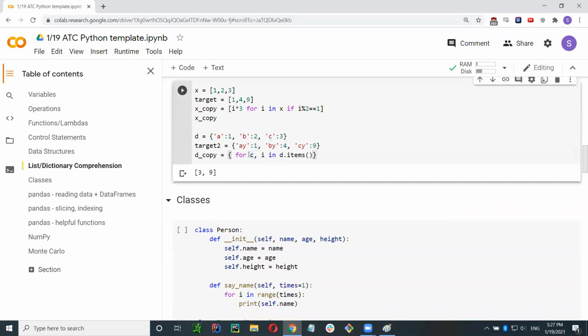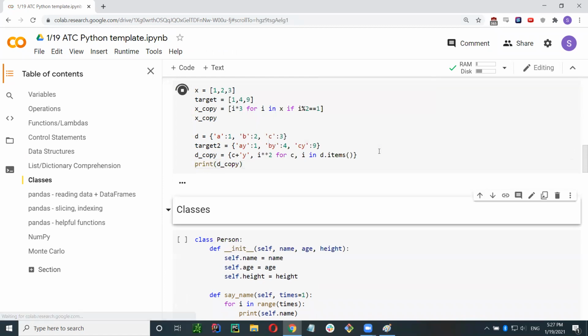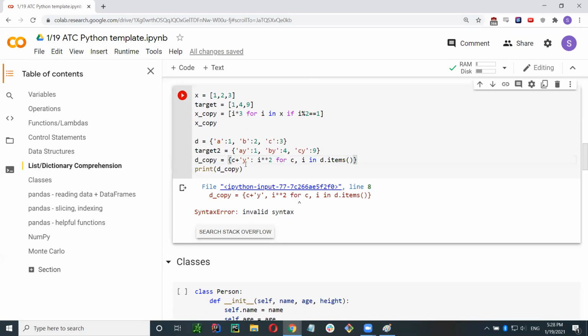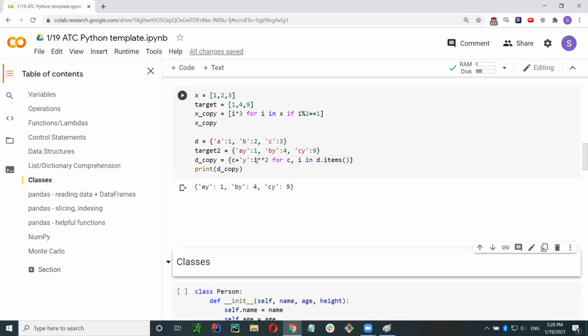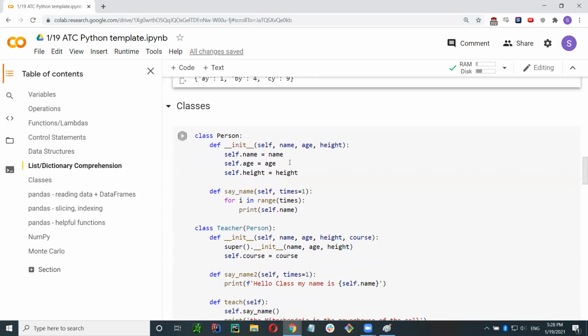So for c, i in items, what do we want? We want the c to have a y on it, and then we want the i to be squared. Okay, so the key value pairs. I accidentally put a comma here when it was supposed to be a colon to make this a key value pair. And this is exactly what we get. Which is hopefully making sense.